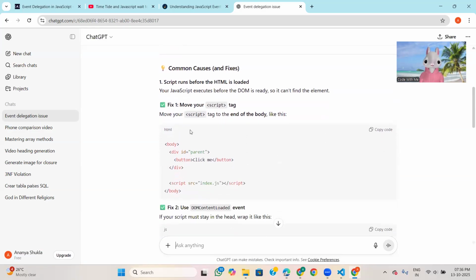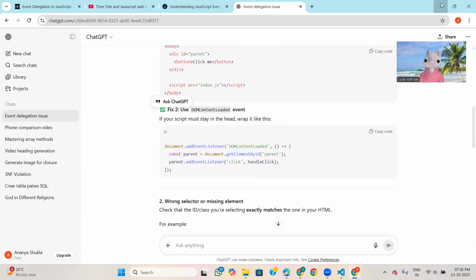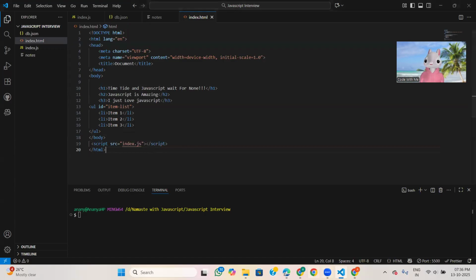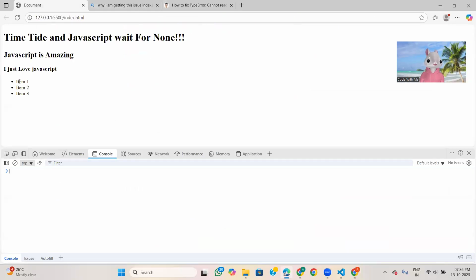So for that, we have to move our script tag to the end of the body. If I move this script tag downside, because it executes that command before my UI gets loaded, that's why this issue is coming. So now if I try to click on that, see here, you clicked on item 1. I will show you on the console also.